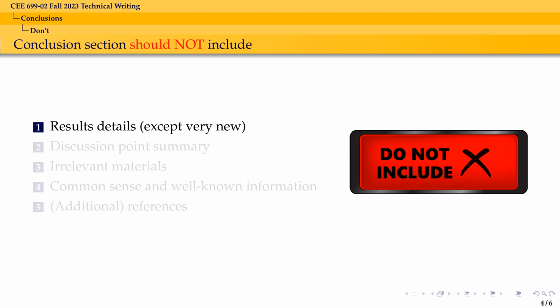This slide lists several items that should be excluded from the conclusion section. First, authors should avoid repeating detailed results because the conclusion section delivers 3 take-home messages that the readers can easily remember. Even so, the conclusion section should not include a summary of discussion points for the same reason. The conclusion should not include any irrelevant information. In most cases, irrelevant information includes new, unrelated items or random, irrelevant information.